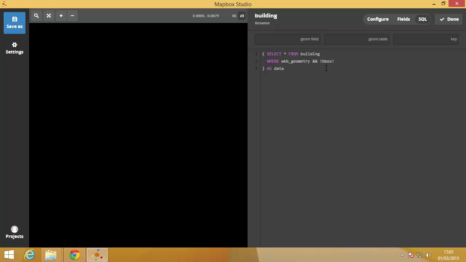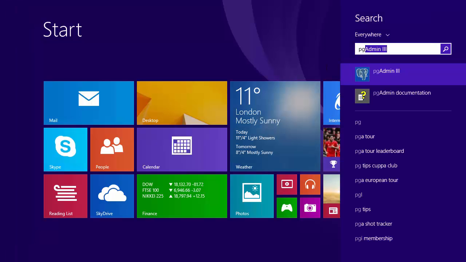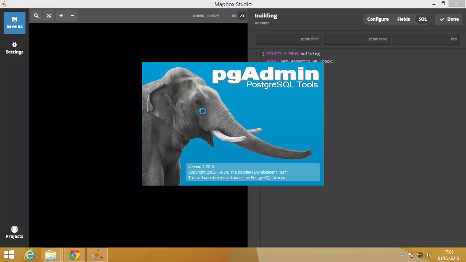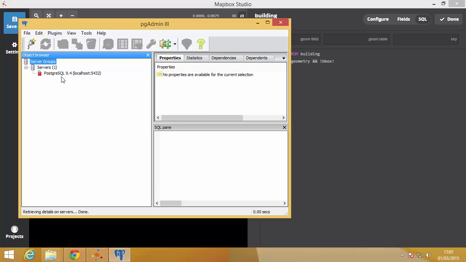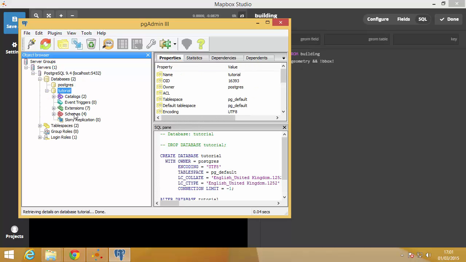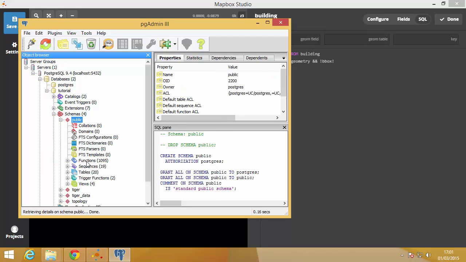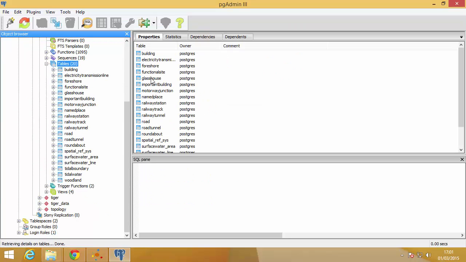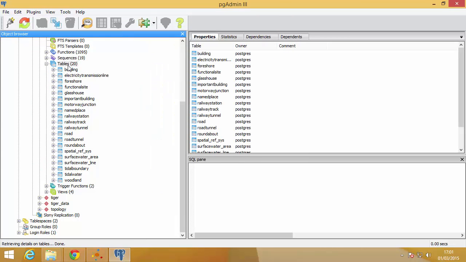Now I can go and show you the actual database tables as they currently are. If you hit your Windows key again, do pgAdmin, and then navigate through these again into the schemas, public, tables. Our OGR to OGR step has imported a table per shapefile. So building, electricity transmission line. You'll see they're all in here. They're all lowercase, no matter what the original shapefile was called.